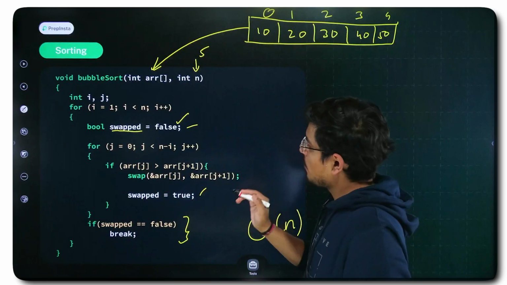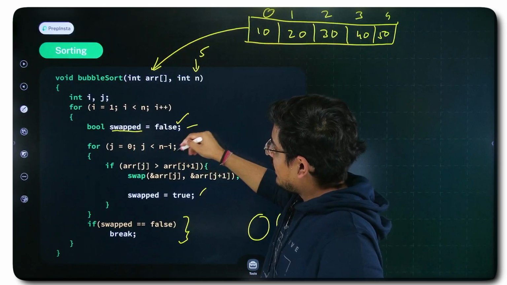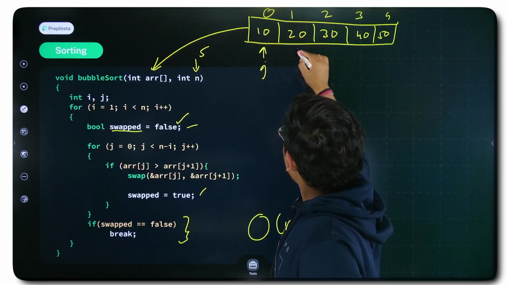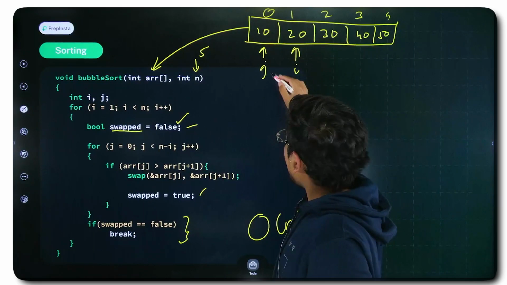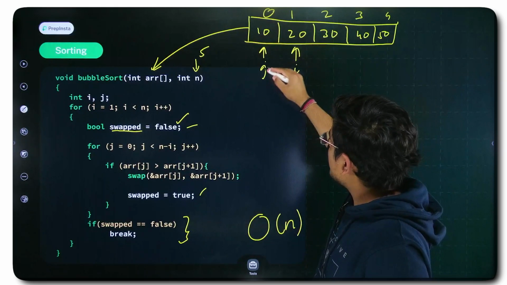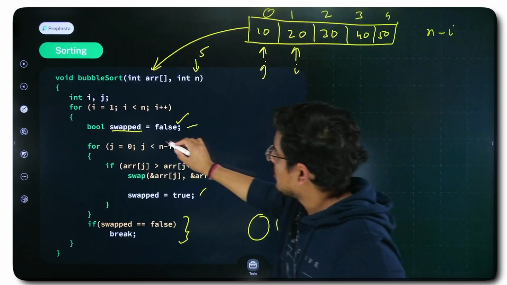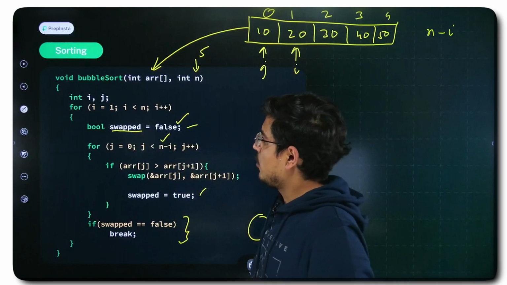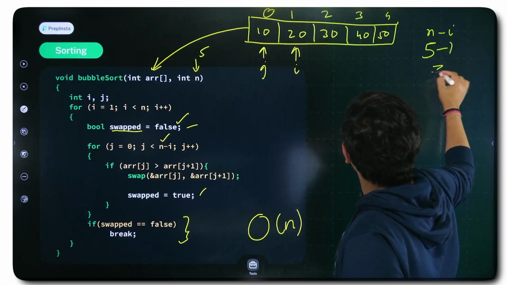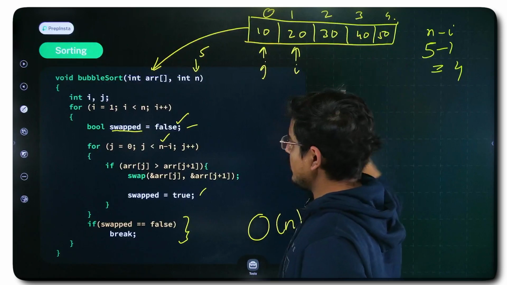I'll show you. See. Once we set it as false and we start iterating the array, j points here, i points here, right? And then you start comparing j and j plus 1, and this will basically go on till n minus i. What is i? 1. n is 5. 5 minus 1 equals 4. So basically it will iterate till this point. Whole array would be visited.